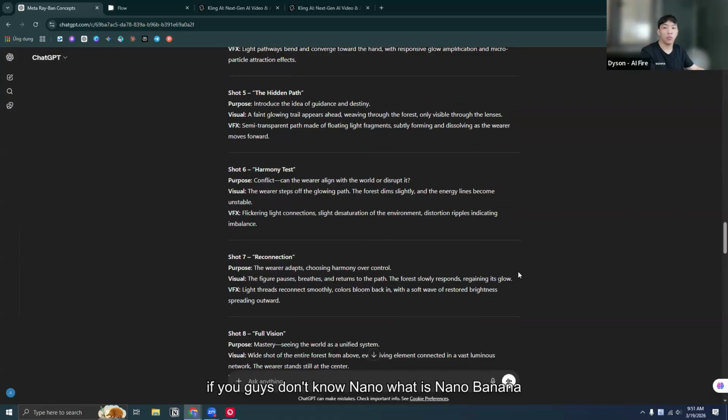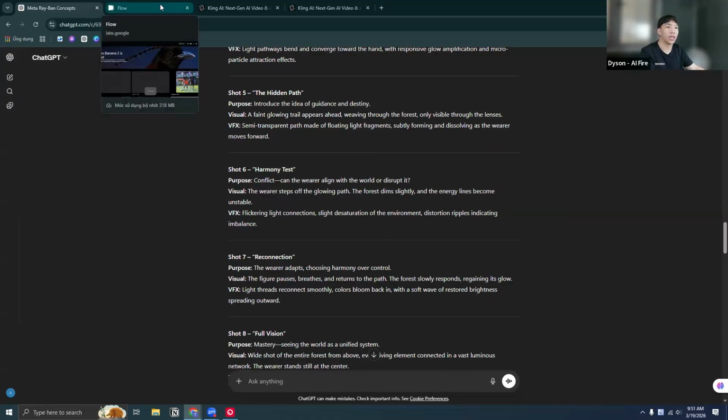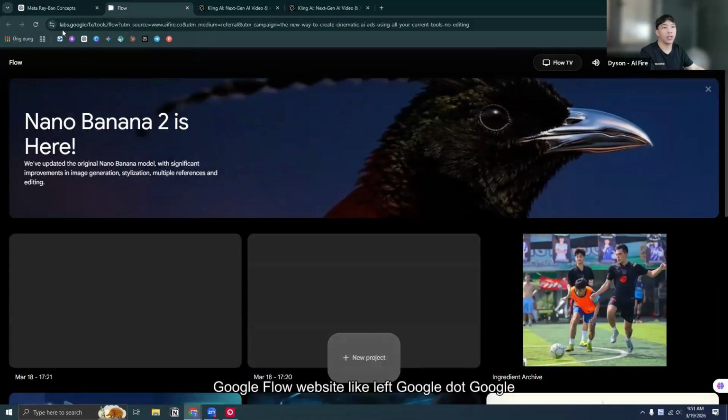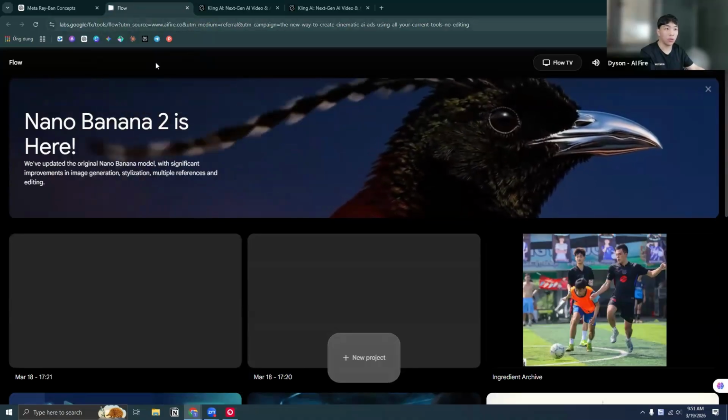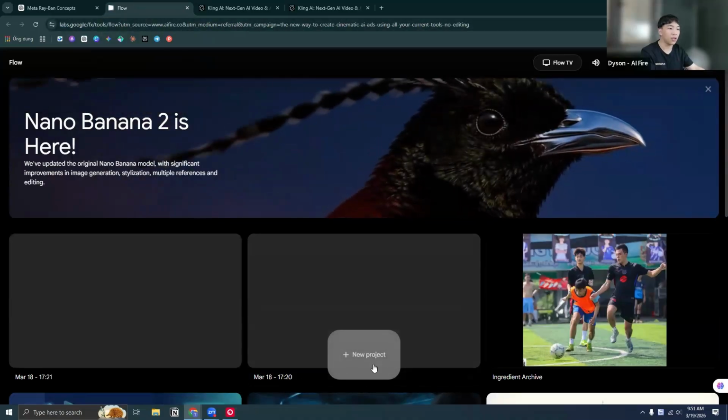If you guys don't know what Nano Banana is, Nano Banana 2 is an image generation model built on Google's Gemini and is available on Gemini or Google Flow. So today I will show you how to use Google Flow to generate it. First, you access the Google Flow website and click on New Project here.